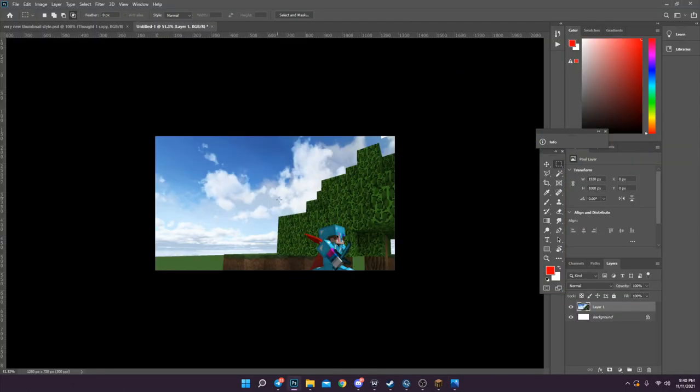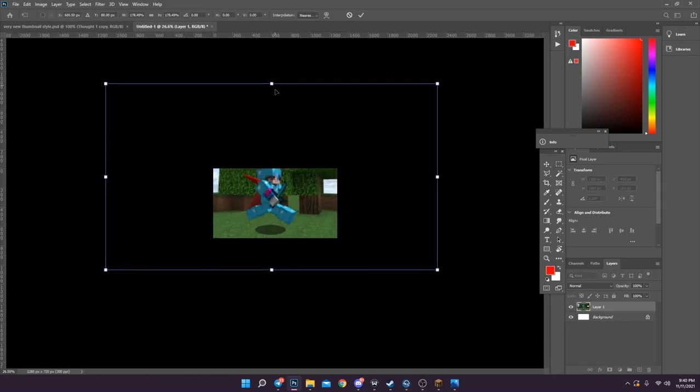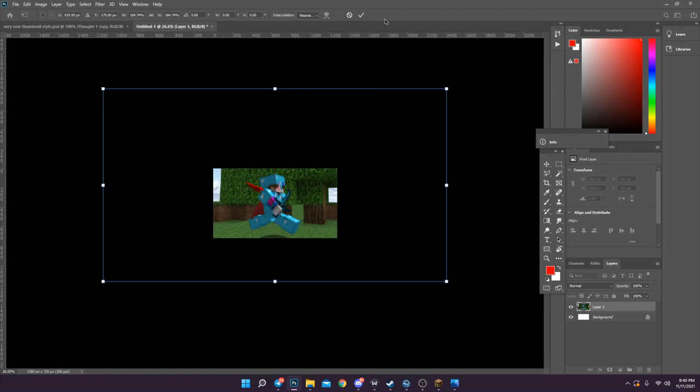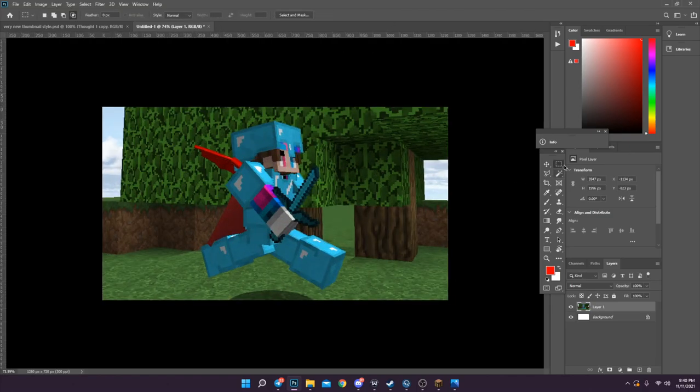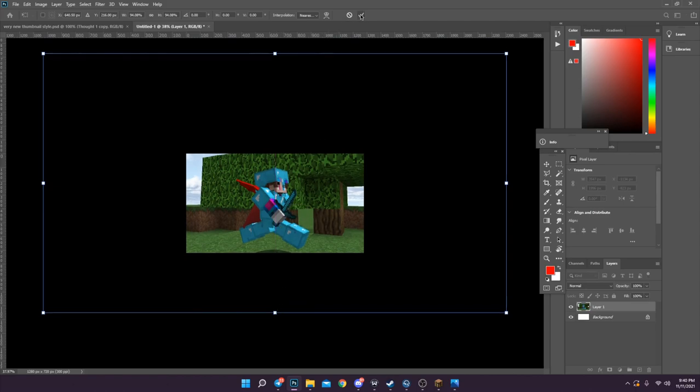When I go ahead and paste it in the Photoshop here, zoom in on the character, because you want the character to be the main focus. So you want to make him fairly large, maybe not this big. You could just make it a little smaller like so. You pop him in the middle.